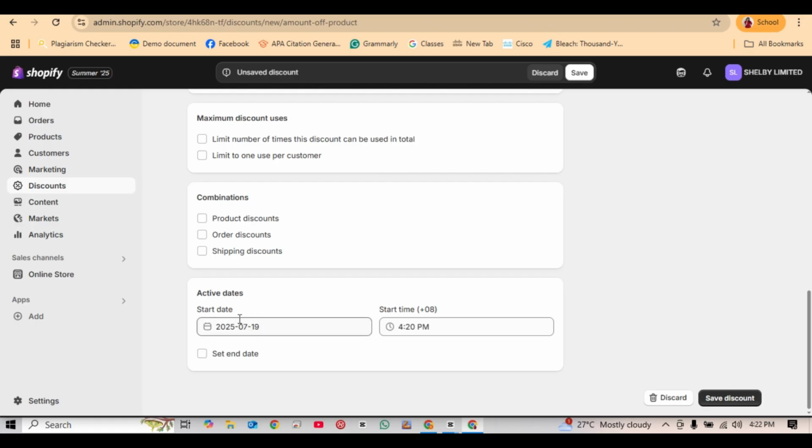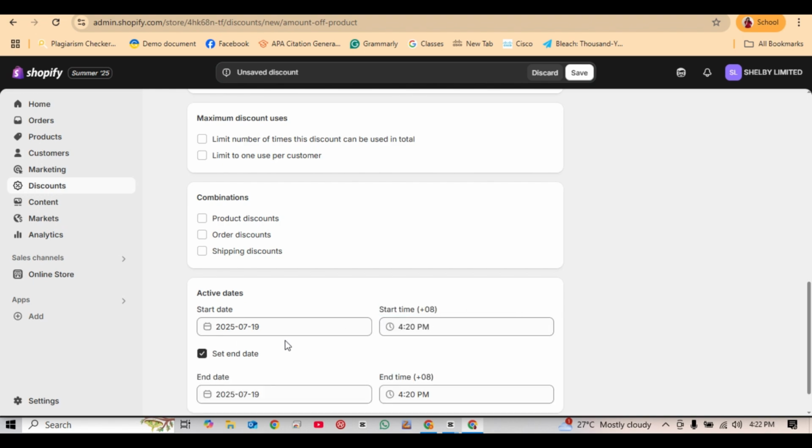You can add a start date for the discounts. Like for example, you are pre-selling a specific product. You can modify this start date and add a start time and set an end date.